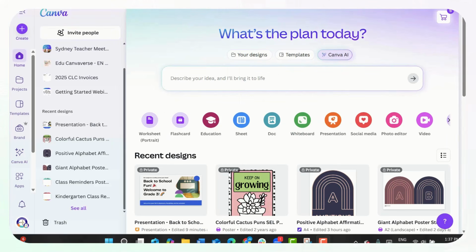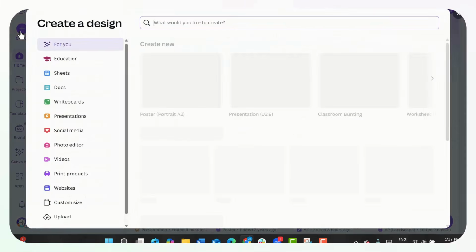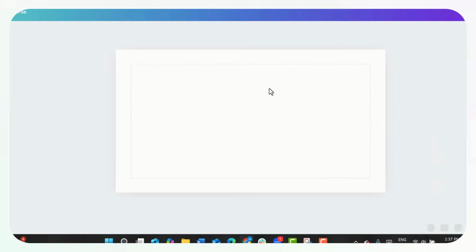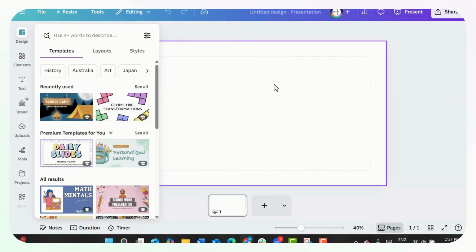Okay, let's head into the editor to look at additional functionality with AI from within that space. Back again on your homepage, we're going to head on over to the left-hand side where it says Create. I'm going to tap on that Create button, and I'm just going to open up a blank presentation slide. So you can go ahead and do that now as well.